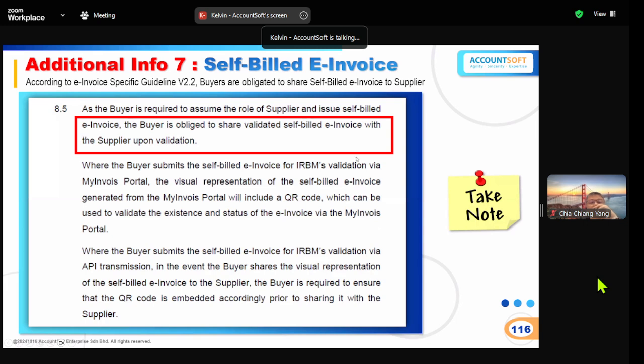So after you create the self-bill, you will need to share it with your supplier. Remember to preview it and then send it to your supplier. These are the conditions stated by the LHDN. You must share it with your supplier, even if they don't validate it or view it, since it's a rule by the LHDN.